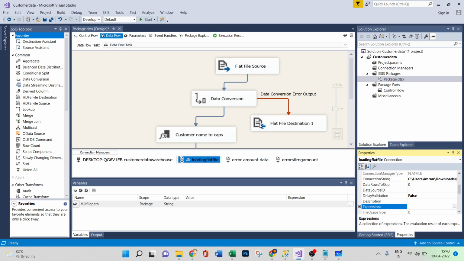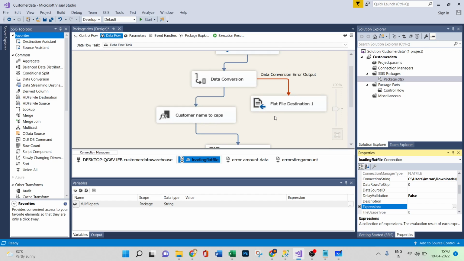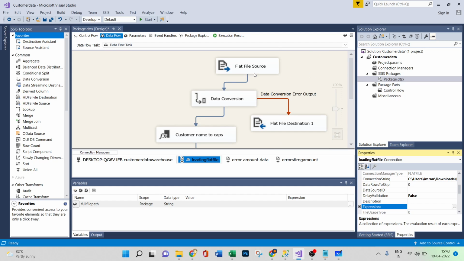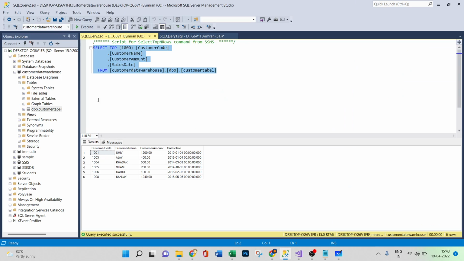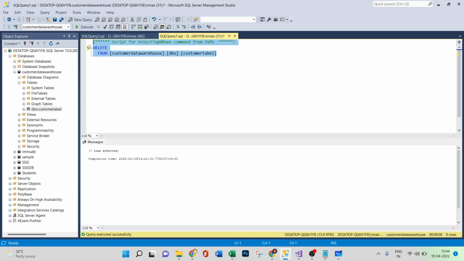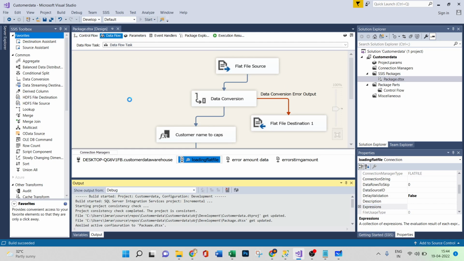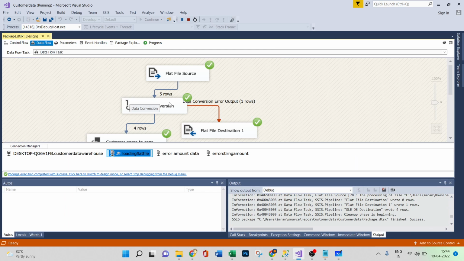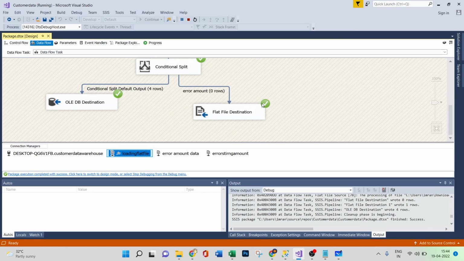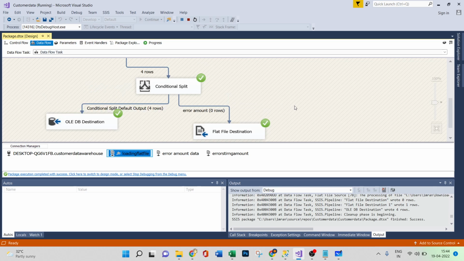So let's try this. Before running, I'll come here and let's see what data we have. Let's delete this. Now let's try to run. This should work, and I should not get any errors. Fine, let's go and run. Yeah, so everything got executed.